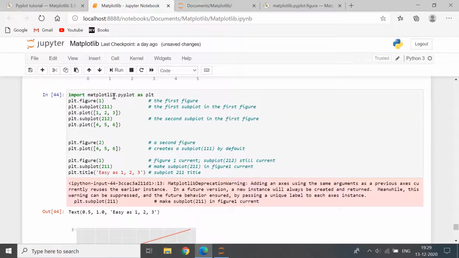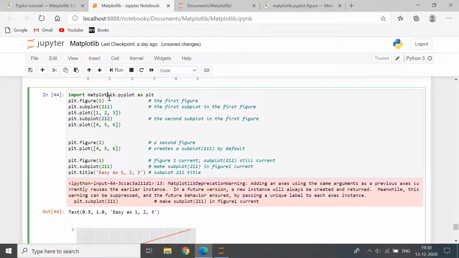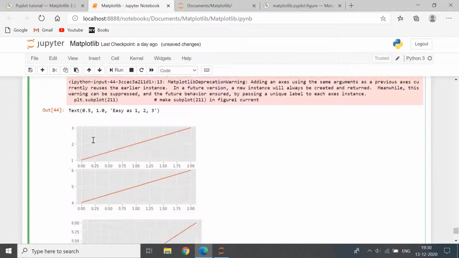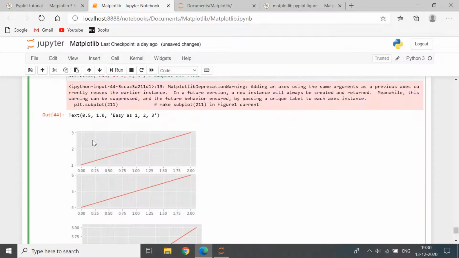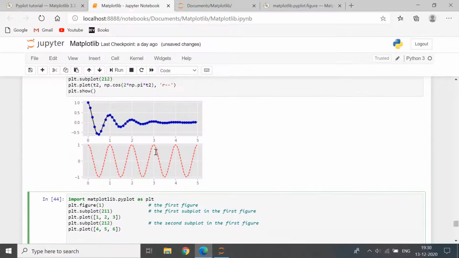So we are plotting subplot 211. We are plotting this. For subplot 212, we are plotting this. These are all a part of figure 1. For figure 2, we are just plotting this, and for figure 1, subplot 211, we are changing the title to "easy as 123". So easy as 123 is here.